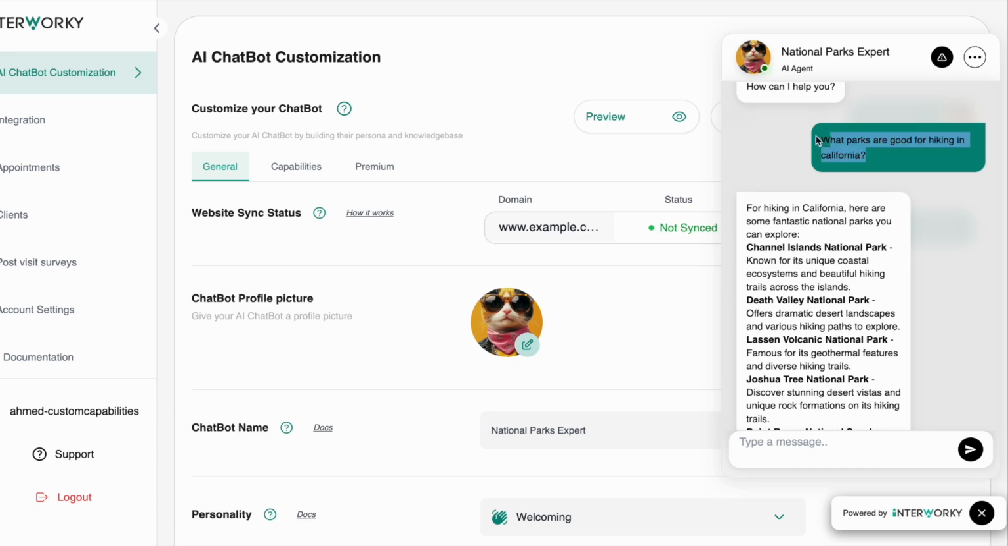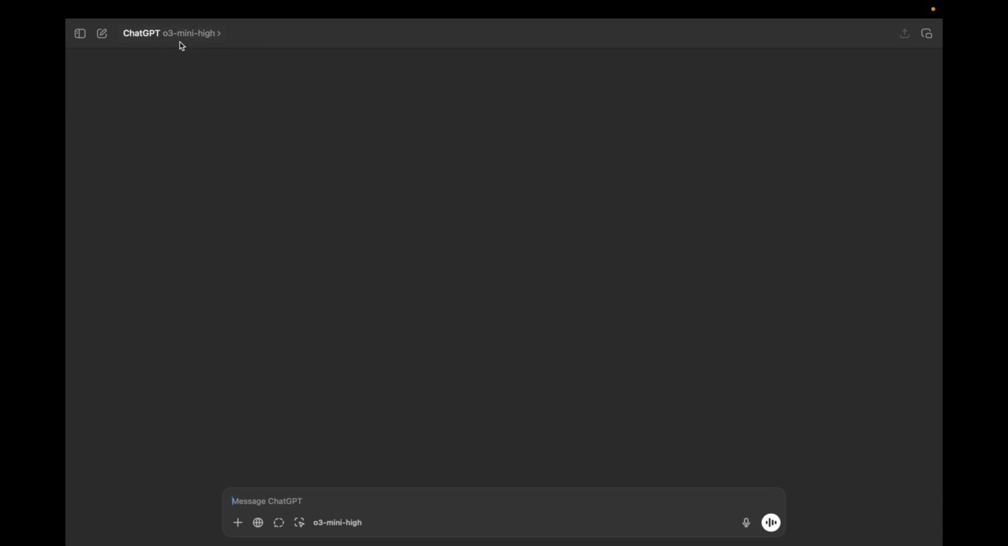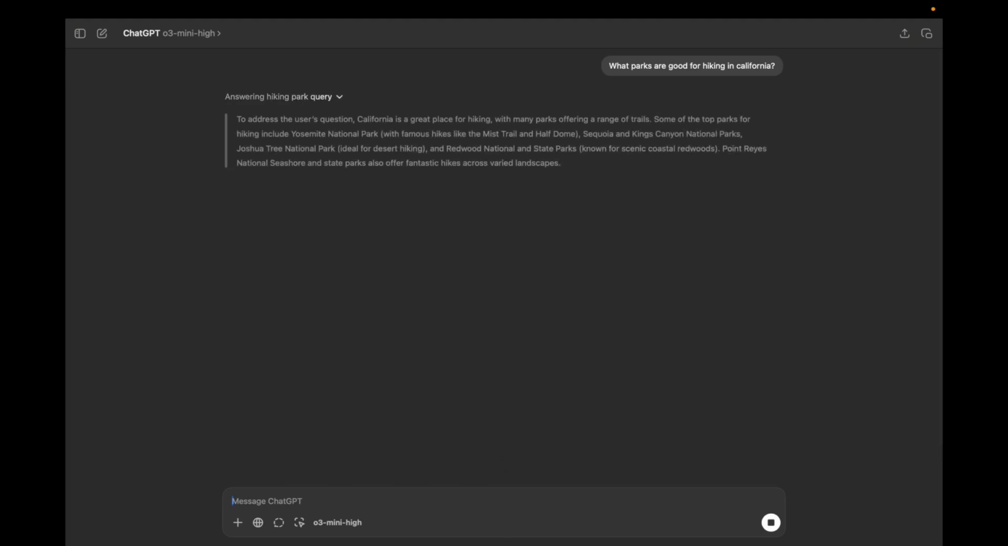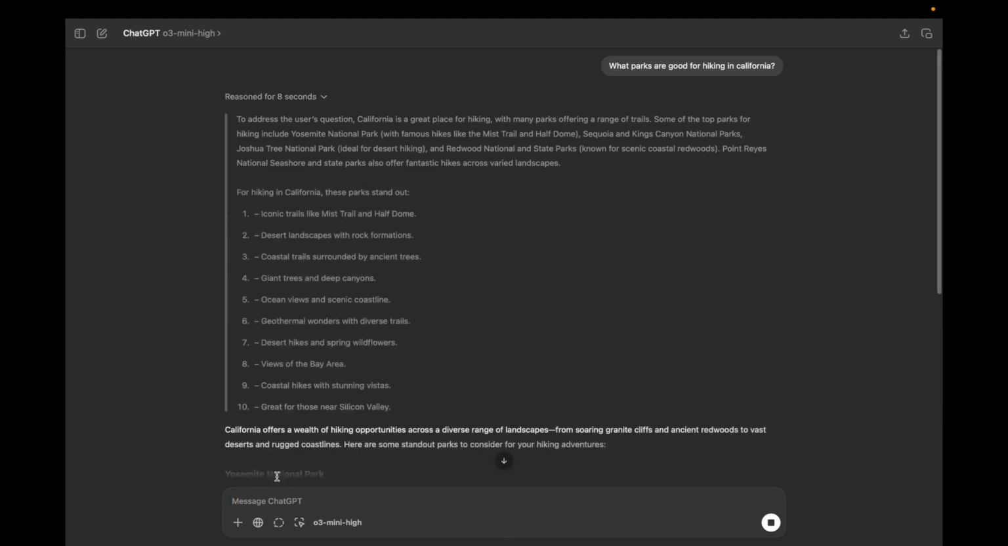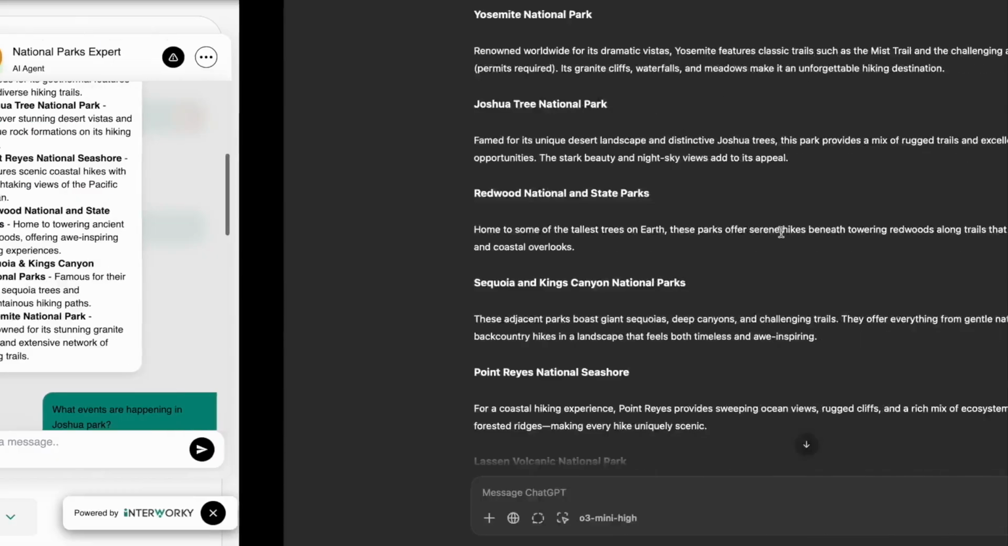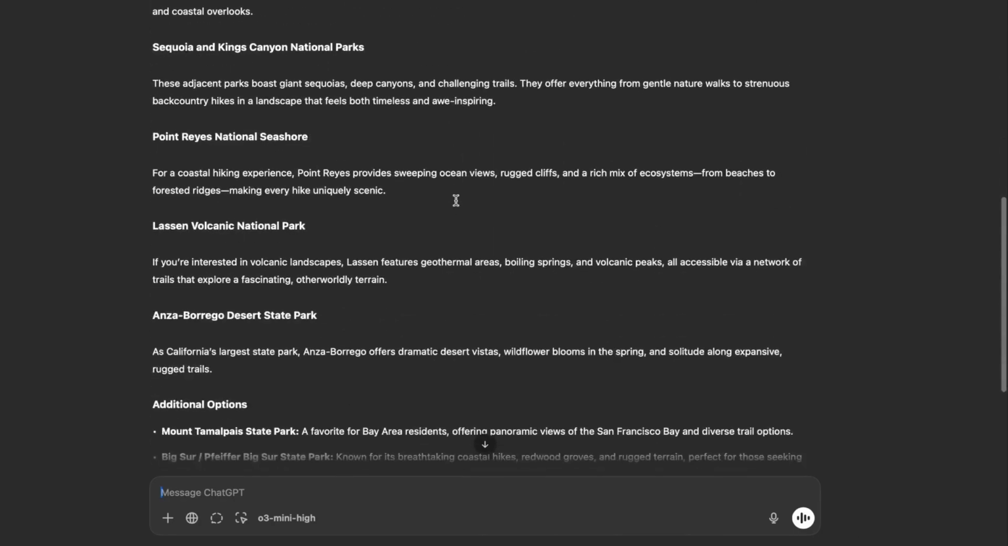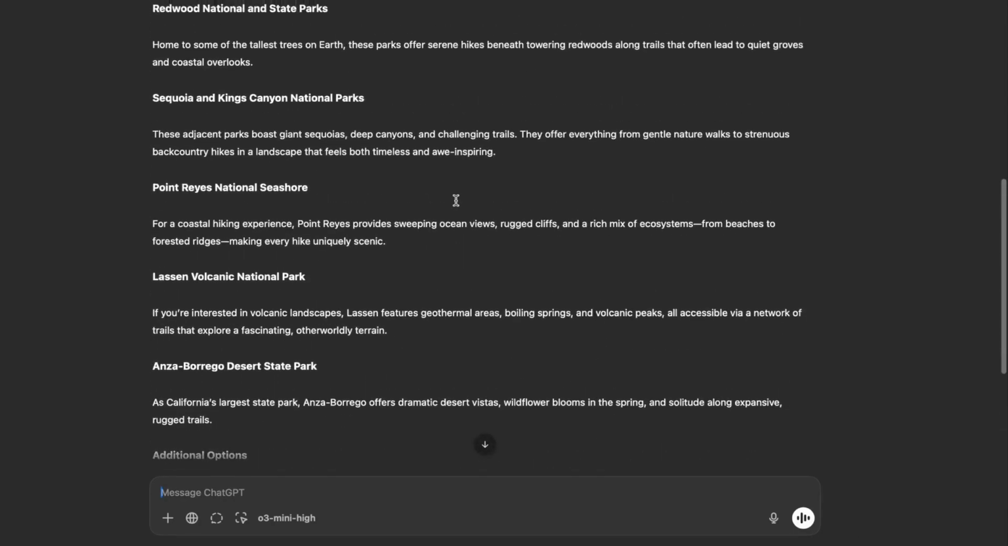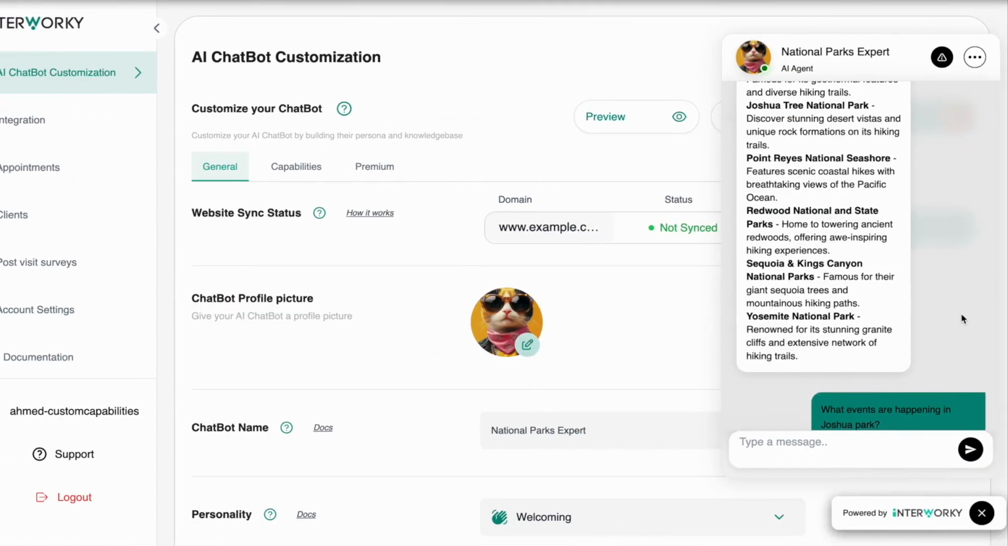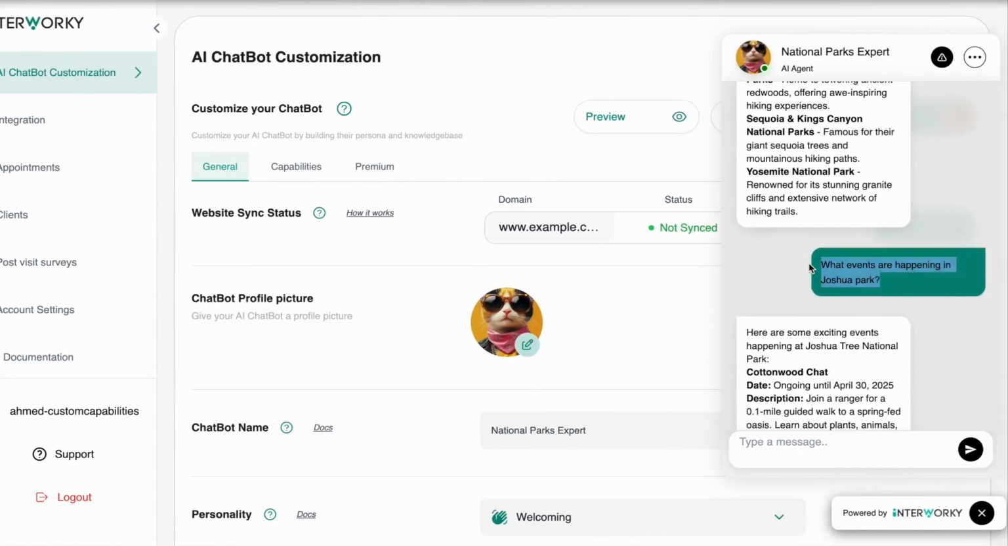So I'm going to copy the first one here, and I'm using o3-mini-high, which is a very sophisticated model. I'm going to ask what are good parks for hiking in California. The answers here are similar to each other. However, the second part, which is what events are happening in Joshua Park, this one, let's just ask here.